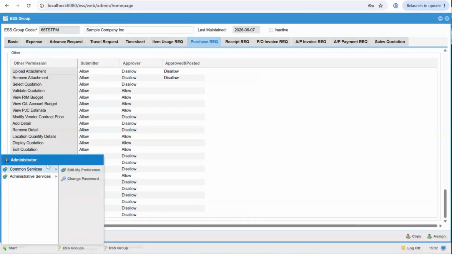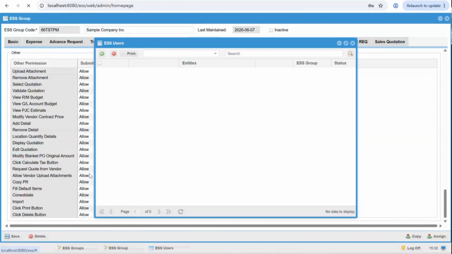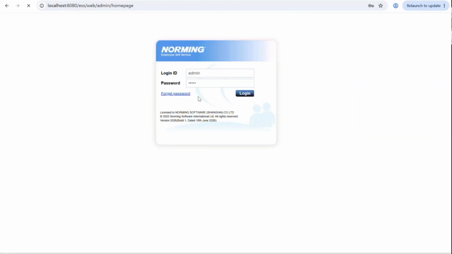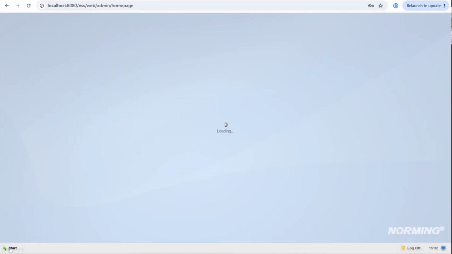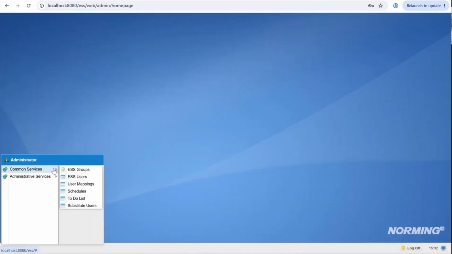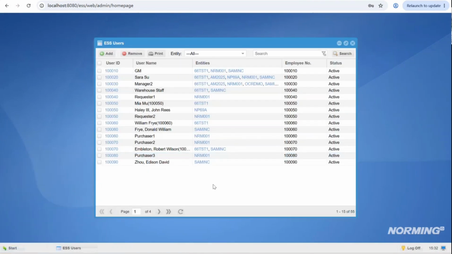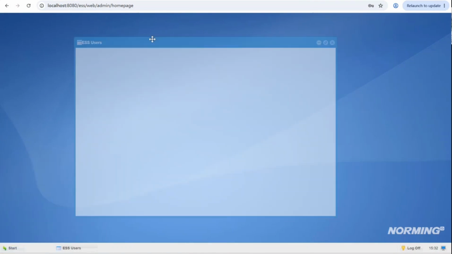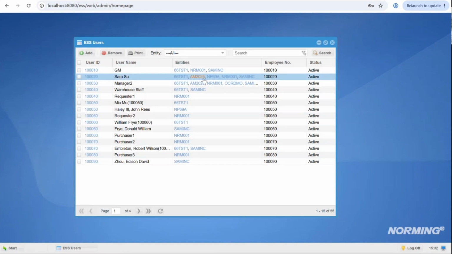Go to the ESS user. Oh, sorry, it's timeout. Okay. It's a little bit strange when MS Teams is used. It takes up the resources of my computer.